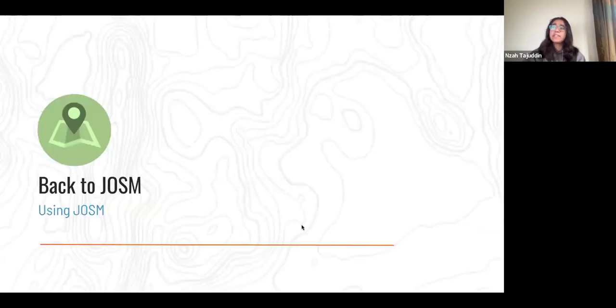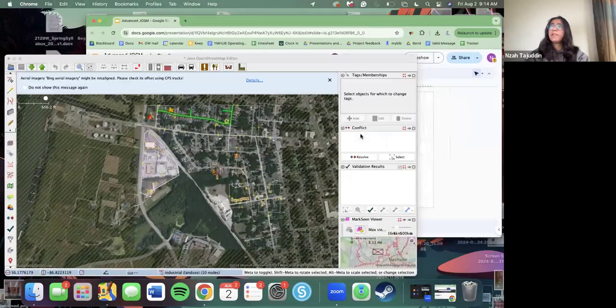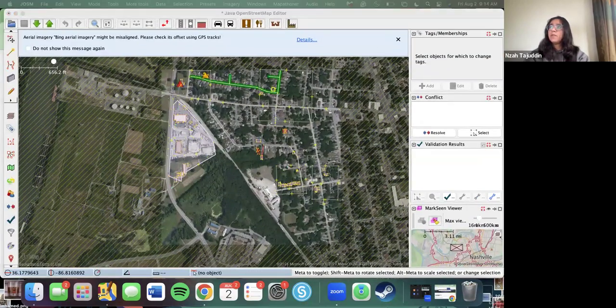All right, and now I'm going to demo all of these within JOSM. So first, I'm going to show you guys the unglue and merge.